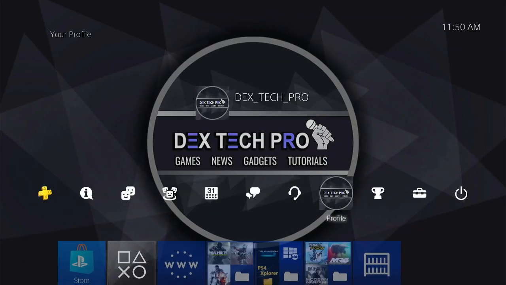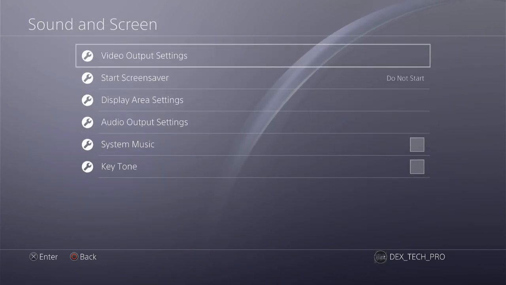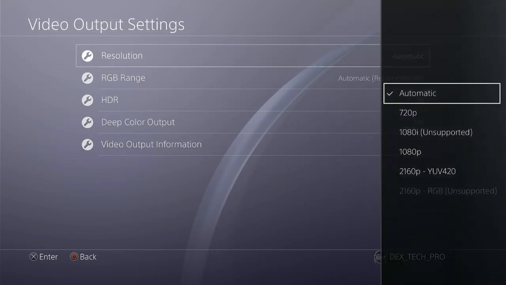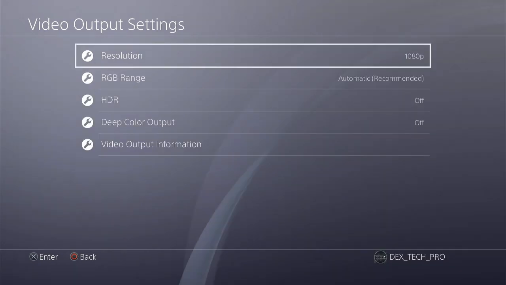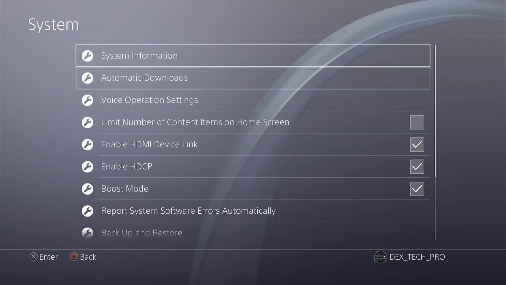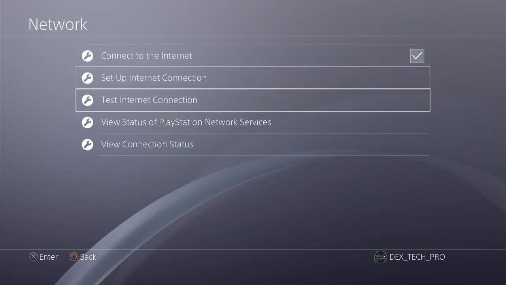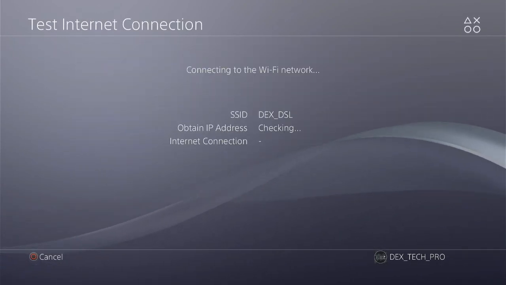Cool, go to PS4 Settings, Sound and Screen, Video Output Settings, Resolution, and set it to 1080p. Get back to Settings, System. Disable HDMI Device Link and HDCP both together. Back to Settings again, Network, and connect the PS4 to the internet.